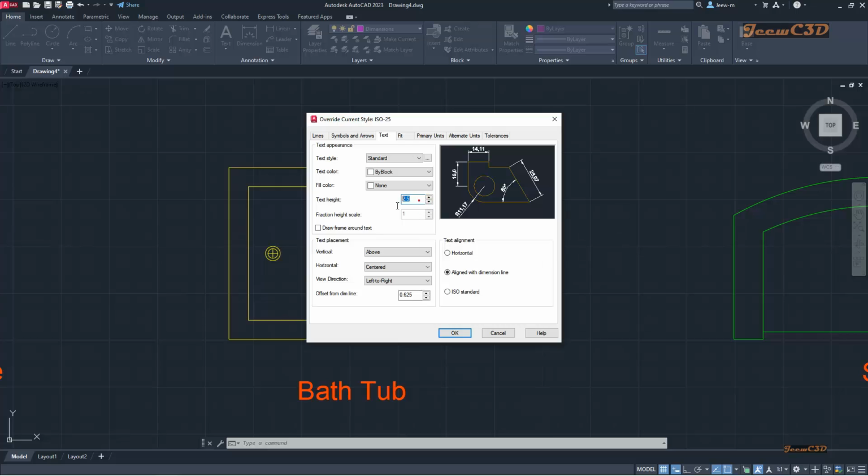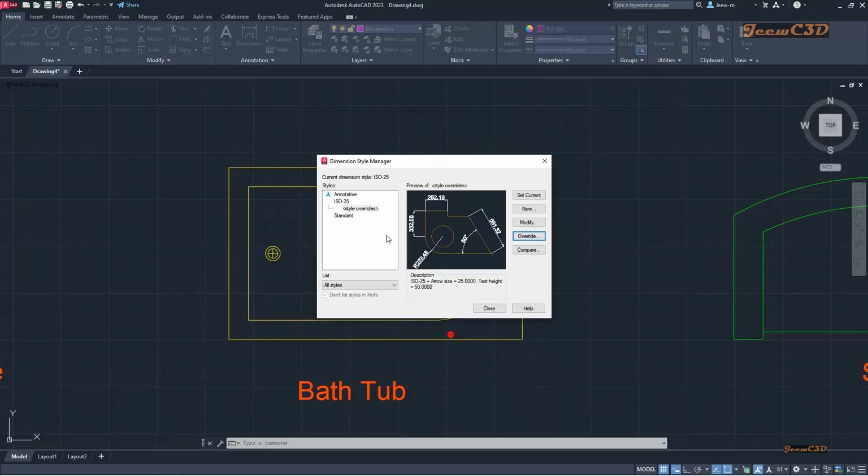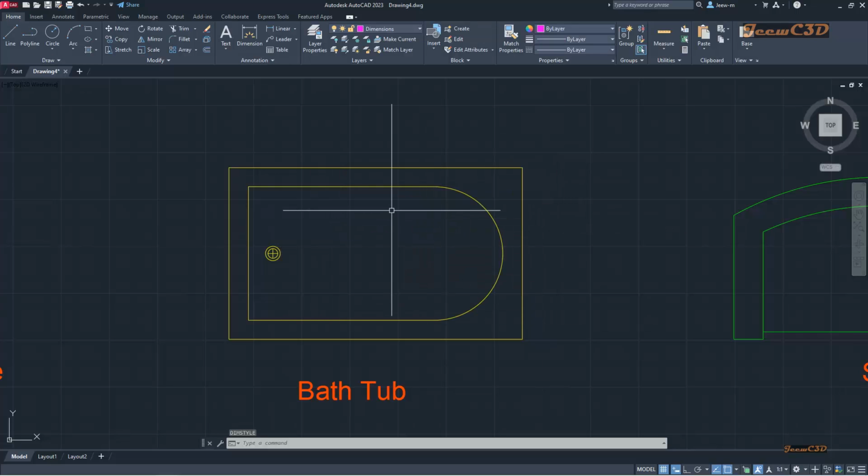So this time I will use my text height. I am on the text tab. The dimension text will be shown in text height of 50, and I will move on to symbols and arrows, and this time I will change the arrow size to 25. So it will be shown once we are adding the dimensions. So I will click OK now and I will make it current. I will make this style current by set current and click close.